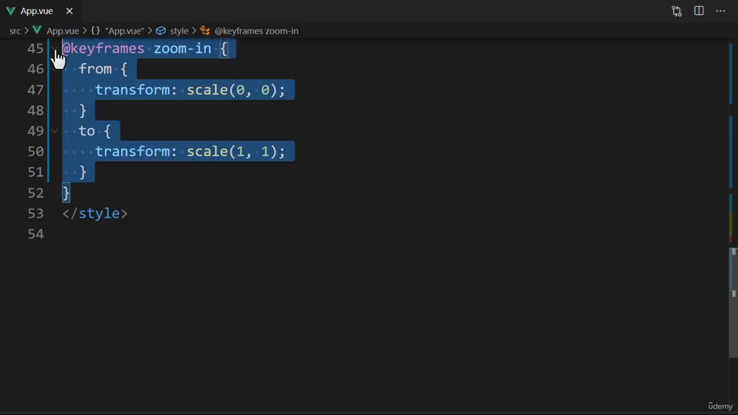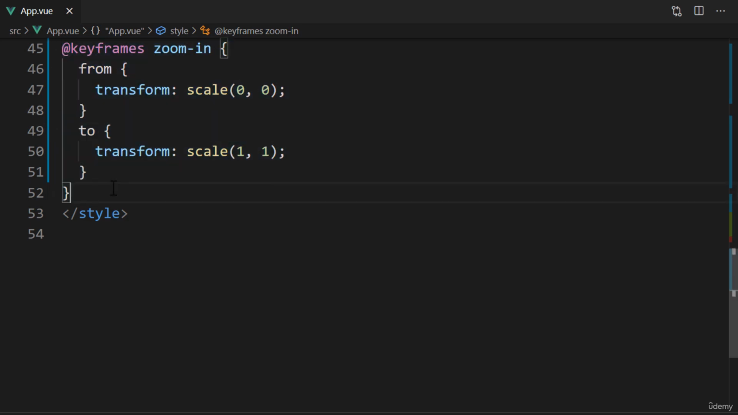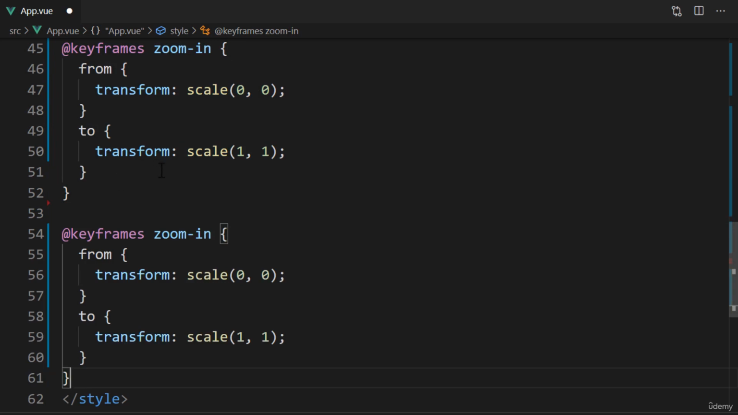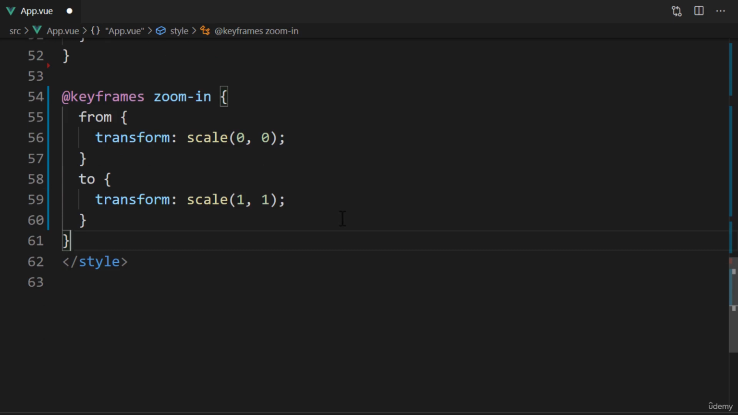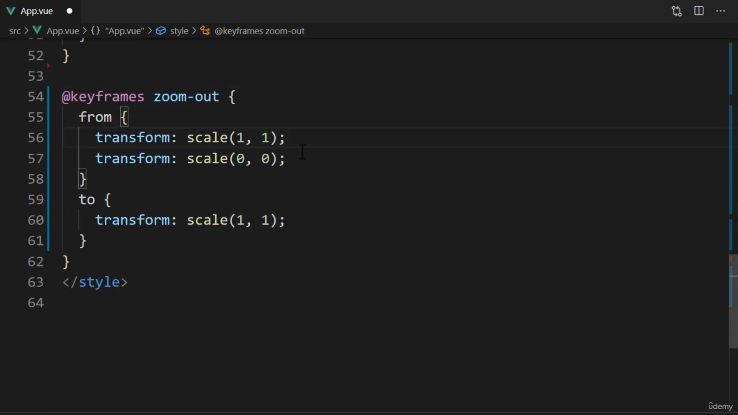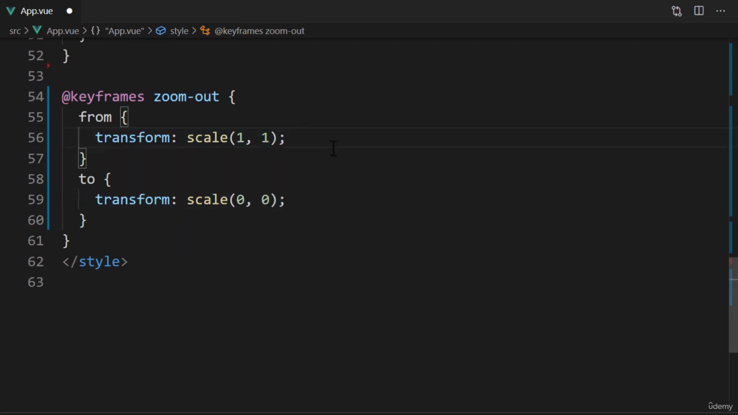We're going to create a copy of the zoom in animation. The animations are the same except in reverse. We don't need to rewrite the whole thing. We'll change the name to zoom out. We'll then switch the from and to states to get the opposite effect of the zoom in animation. The animations are set. The next step is to use them when Vue adds the classes to our elements.